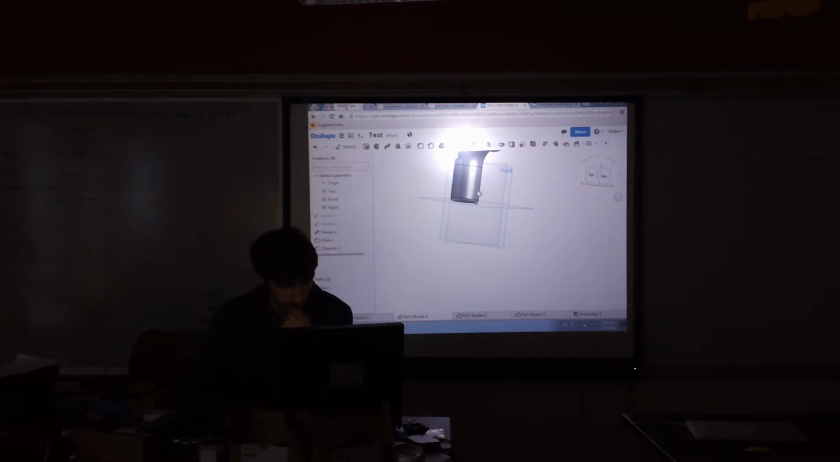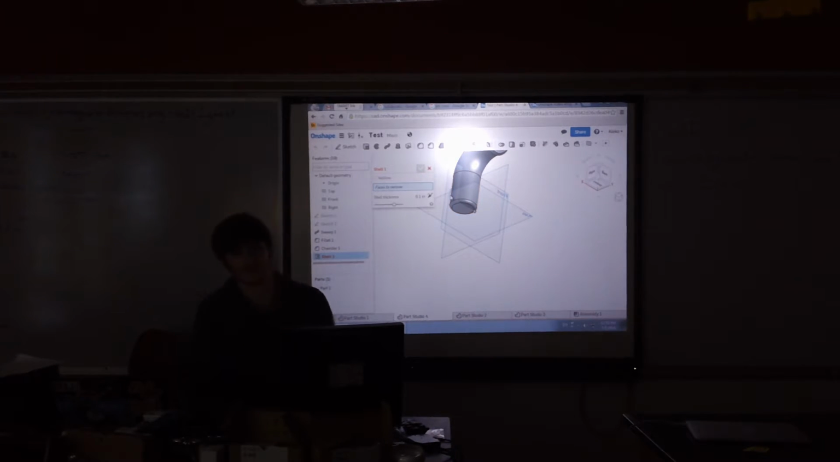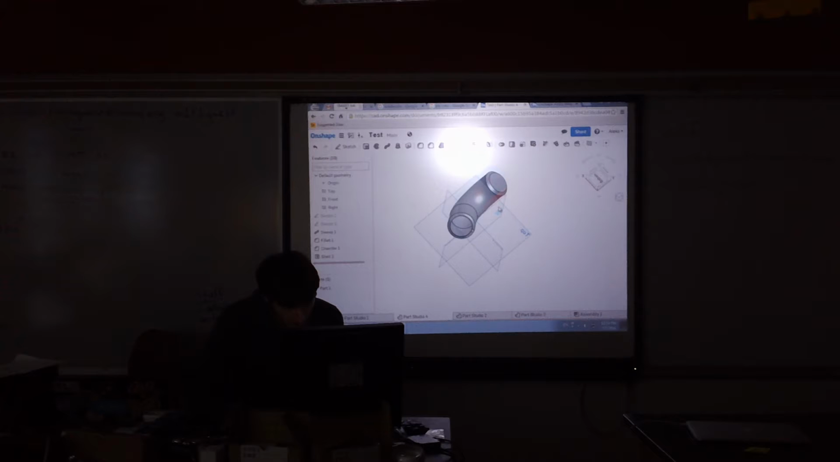A shell, what does that do? It makes the hole inside. Not really a hole. It's kind of self-explanatory, right? It shells things, so it hollows it out. If you click that, you can now see it's hollow. So we've just hollowed the piece out.